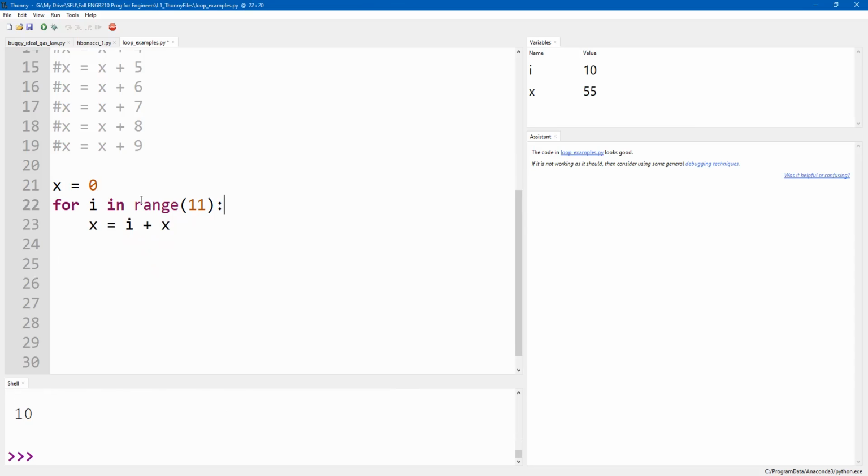Right. Any other questions? Great. All right. So that's a for loop.